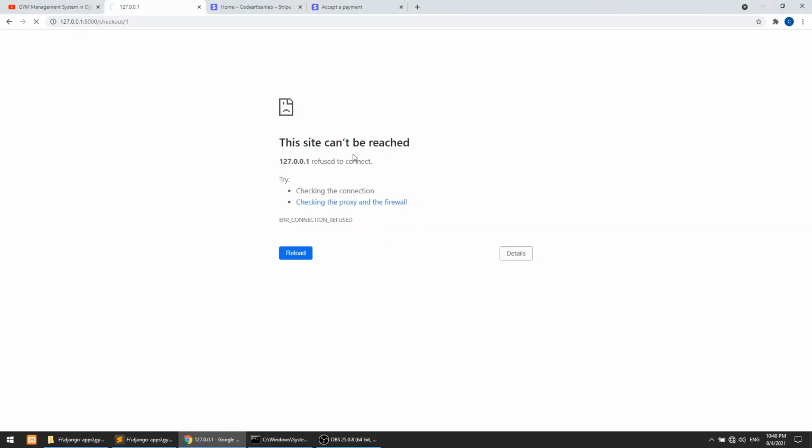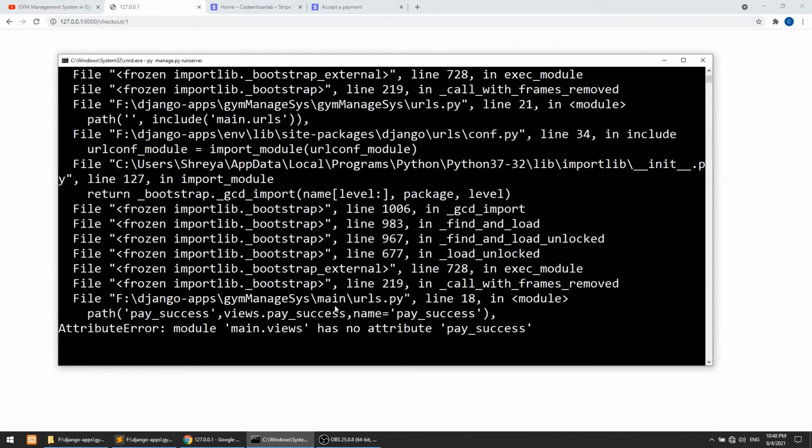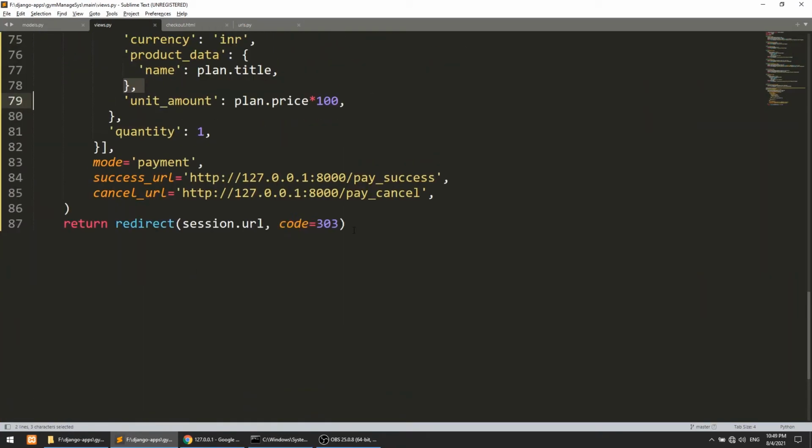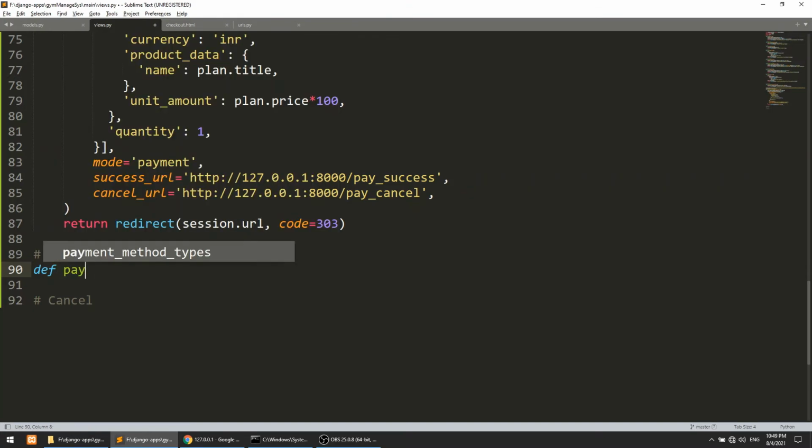Okay, it is saying that main.views has no attribute pay_success. Actually, we didn't create the success method, but we are expecting that. I'm sure you will not make this mistake. Pay success.